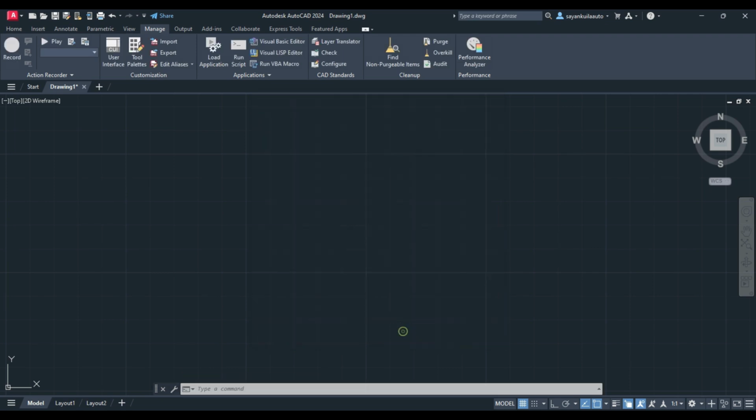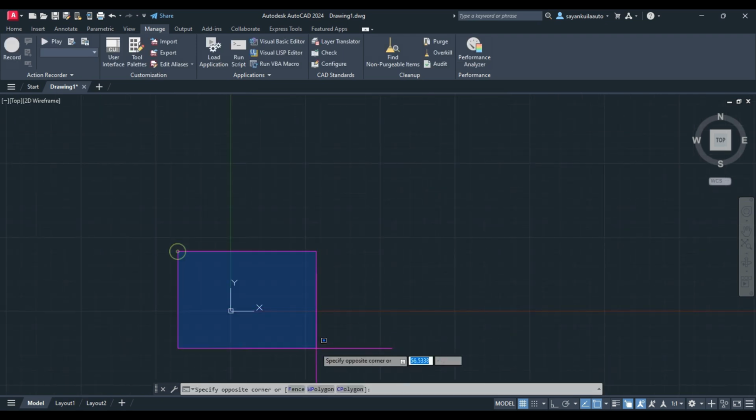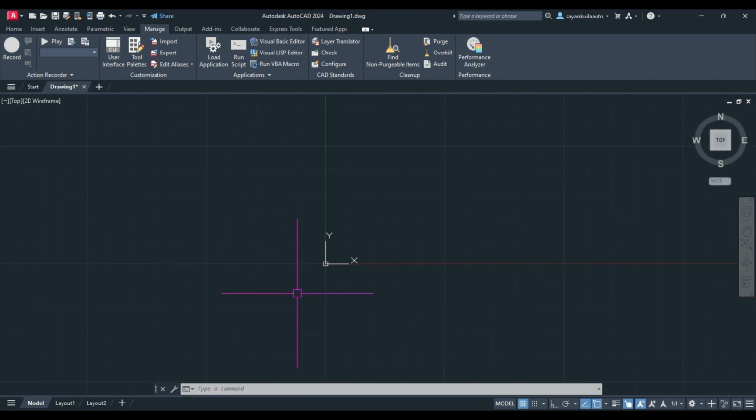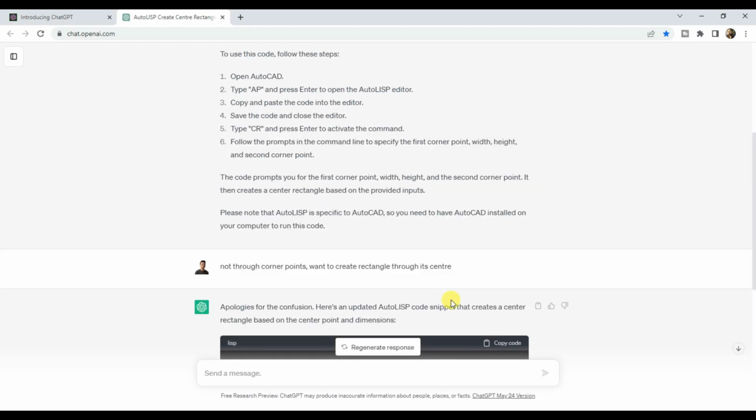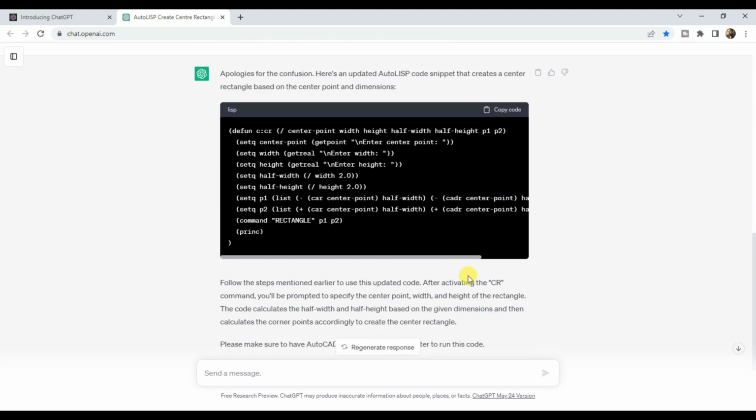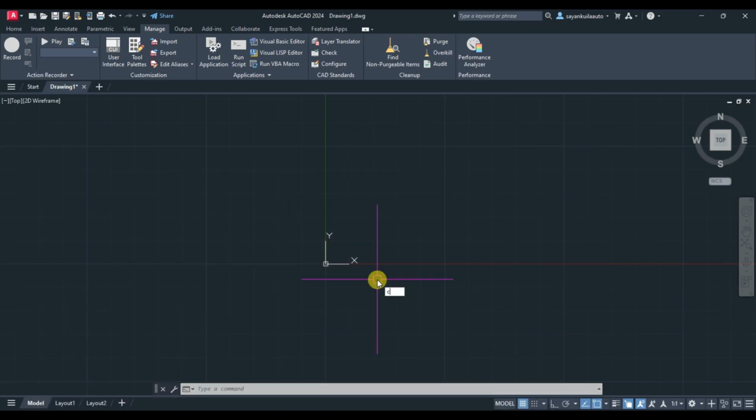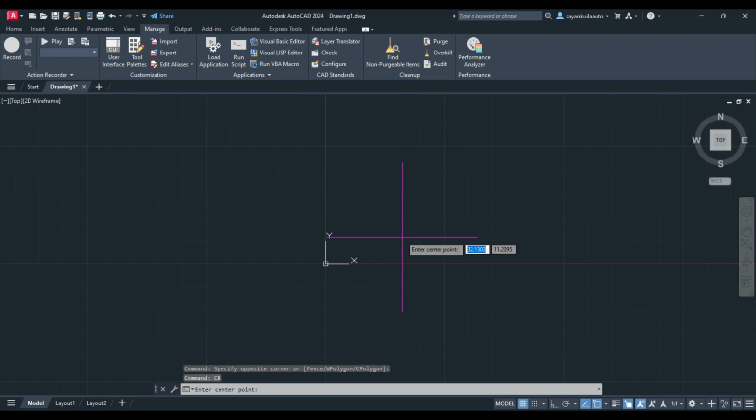So close it. Now to create the center rectangle, I have to check the command for this. So you can see CR is the command for center rectangle. So I'll type CR and press enter. It says enter center point. So I'll type 0,0, enter. Now I have to specify the width. So I'll type 10 and press enter. Next specify height as 5 and press enter. And it's done.